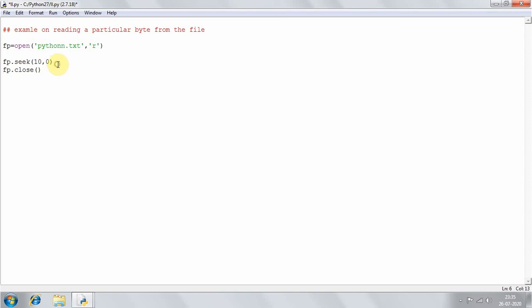Okay, then I will write one more statement saying that content is equal to fe dot read, and I want to read again 10, let me just write 12 bytes. So this time I want to read 12 bytes and close as it is.